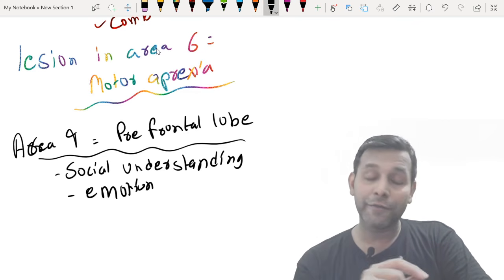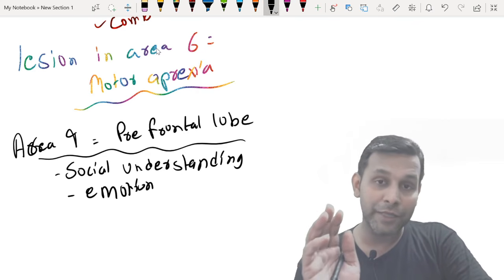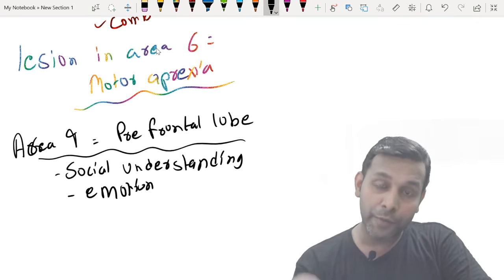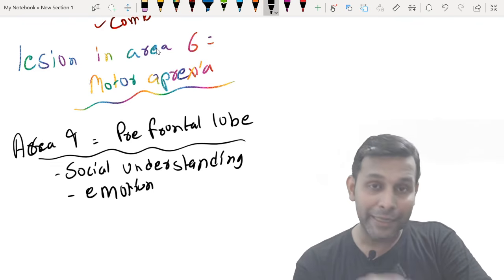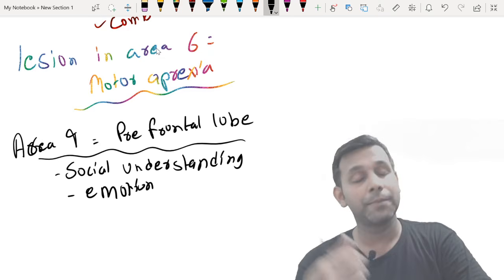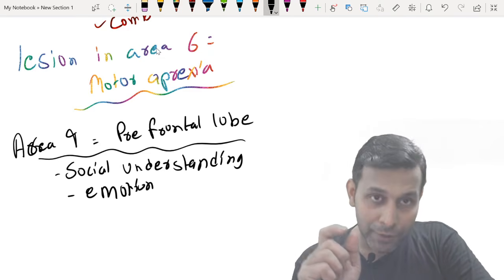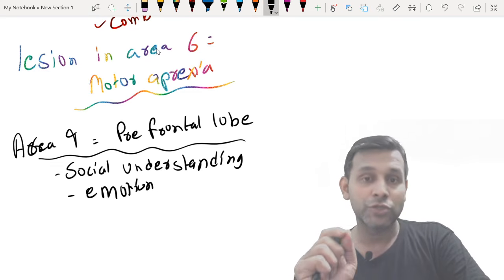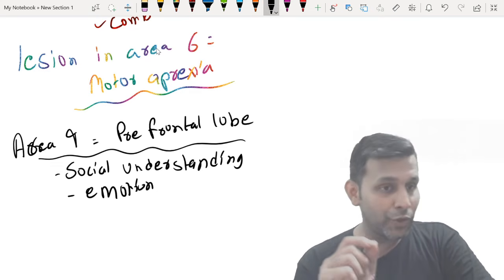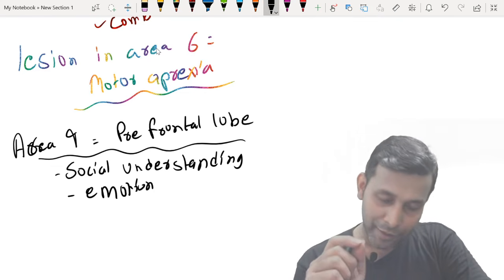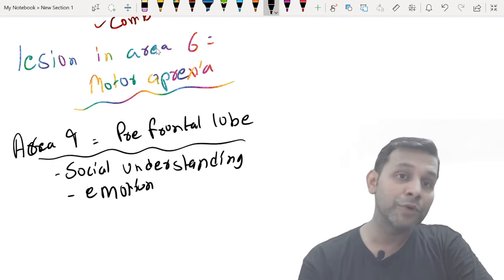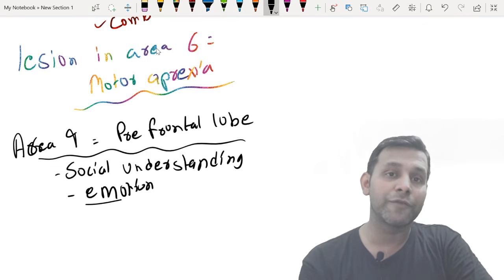And in the very least possible case, the person with an area 9 lesion won't be able to decide that water should be drunk only from the kitchen. A person with an area 9 lesion may start drinking water from the wash basin in a bathroom, because we have a very good social understanding of our movement. I hope you are getting this clearly. You are right, thinking and comprehension are a part of area 9, but the very apt understanding is that it gives emotion or social understanding of a movement.